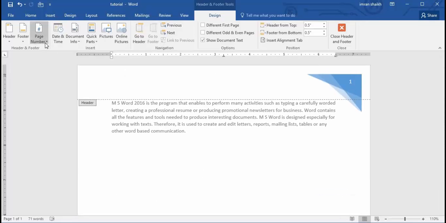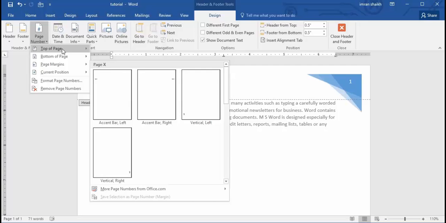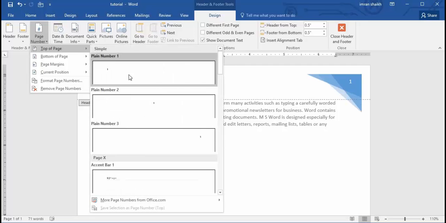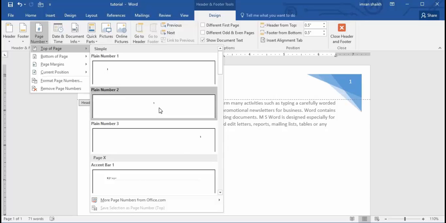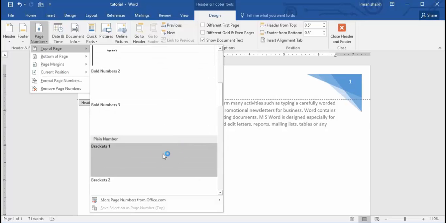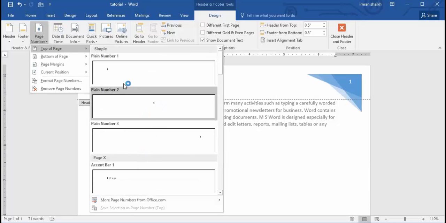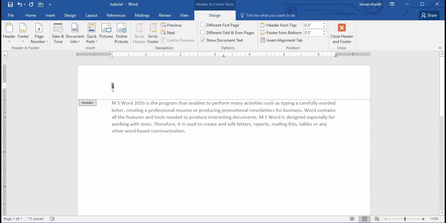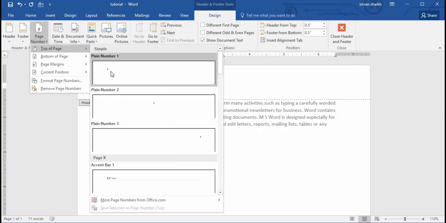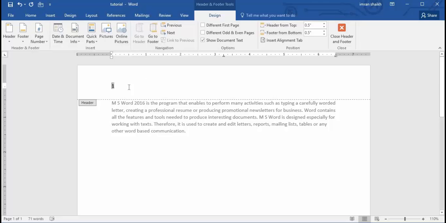If you want to put a page number, then click on this. There are different formats available in page number. Top of Page, see, in Top of Page you have different variations: top left, center and top right. You have multiple different types of options available. I will select this one. Now I have selected the option Page Number, Top of Page, first option, Plain Number 1, that's why it's showing here.